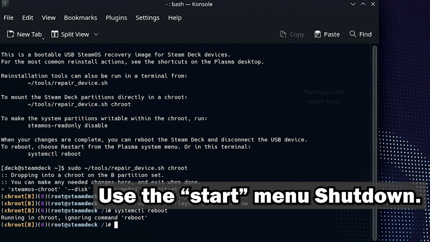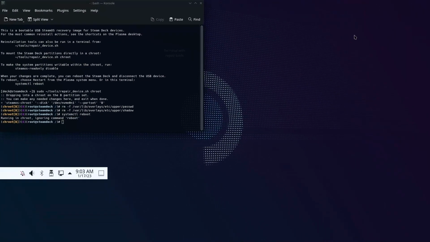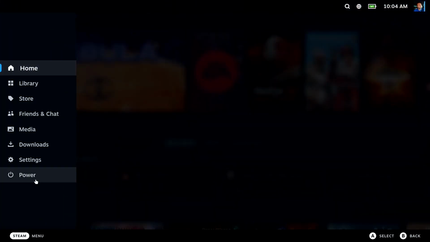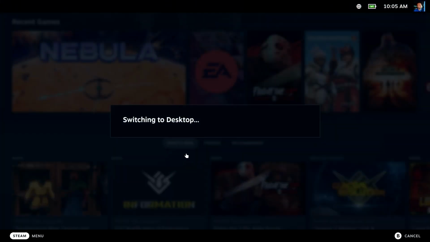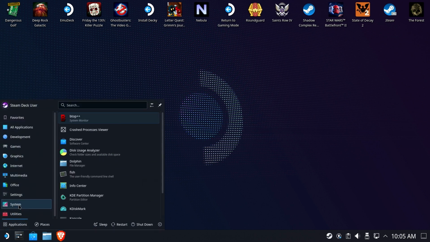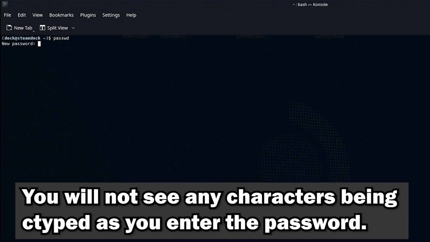Now we're ready to go back and set our password, right? It's cleared off now. So now we can reboot the Steam Deck and we will set our password to something we actually know and remember. Okay, we'll of course run over to desktop mode. And we'll open our console. And we'll type in passwd.